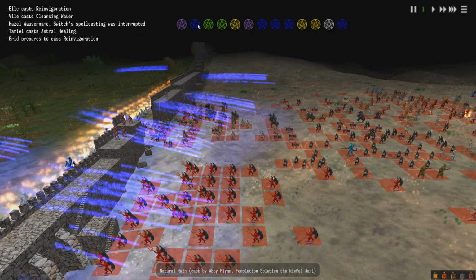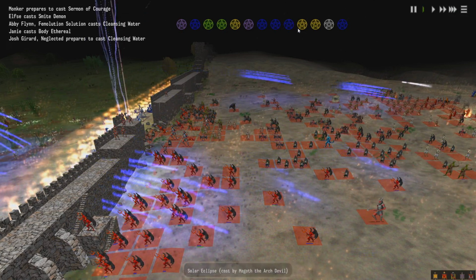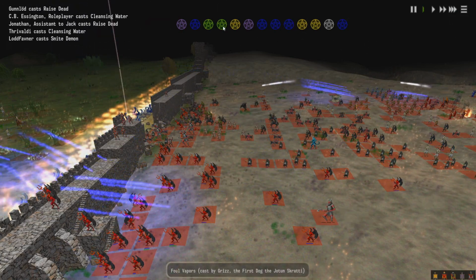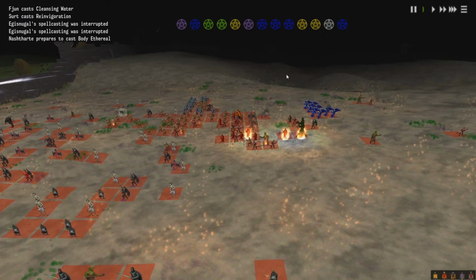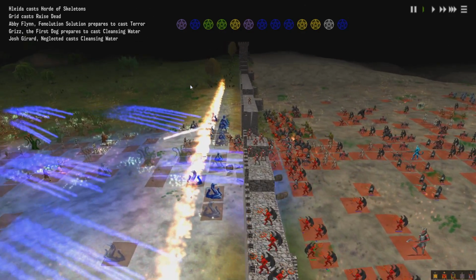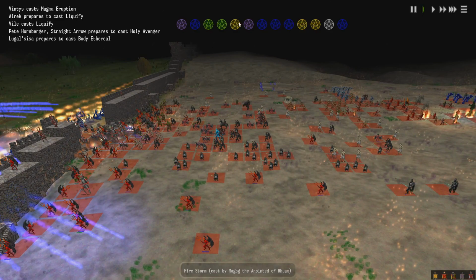Enchantments, we've got Rigor Mortis, Natural Rain from the Storm. Relief is up for both of us, I think. Oh, ours died already. Foul Vapors is up. I could have had Belial put up the Blood spell that gives you Poison protection, I guess, if he was over here, but he wasn't here, unfortunately.